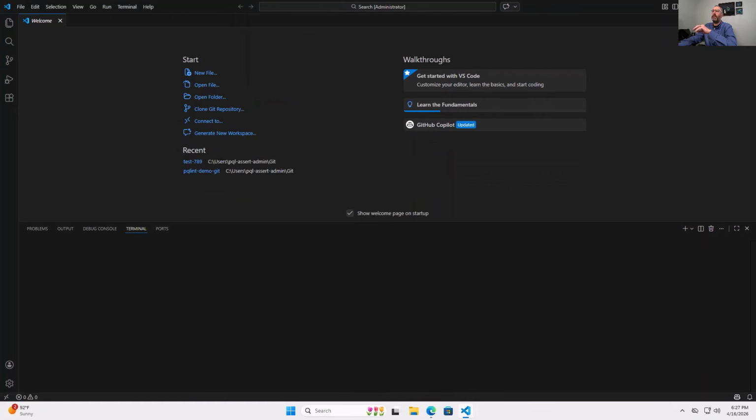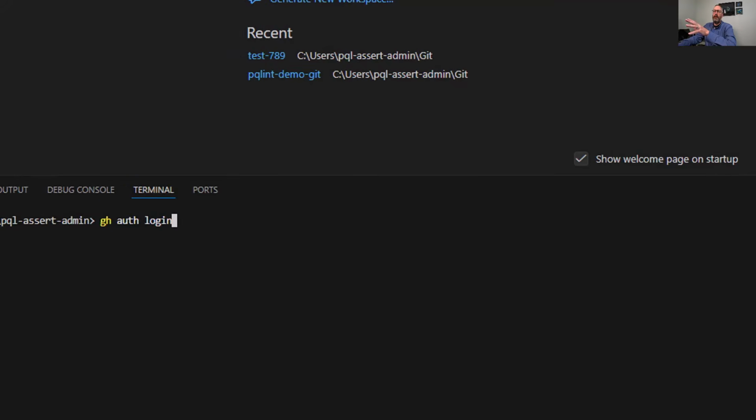And if I open up the terminal here, there's a process that you need to take. Let's see, do I have this already saved? I should. You will have to do gh auth login. And now there's a couple of steps depending on how your multi-factor authentication is set up with your organization or your personal account. We'll go through these steps to log in and validate your credentials.